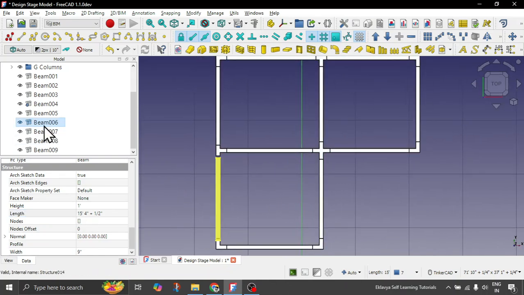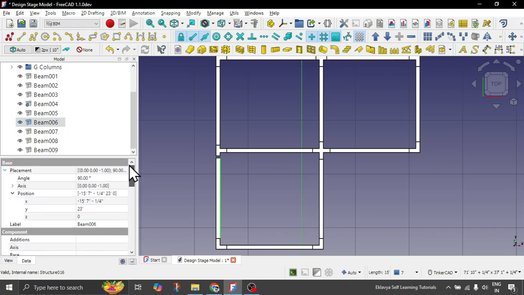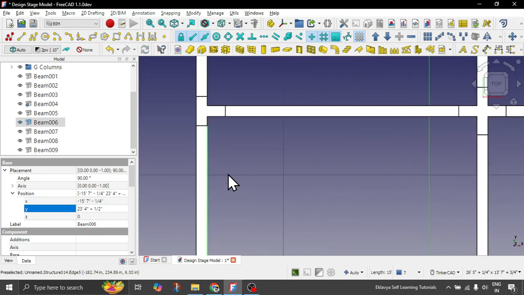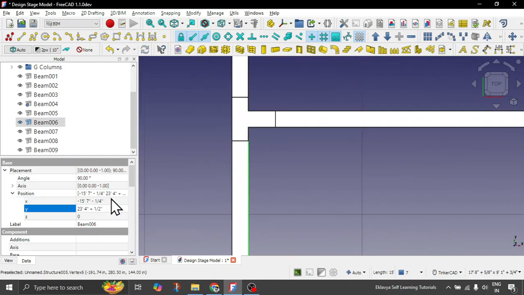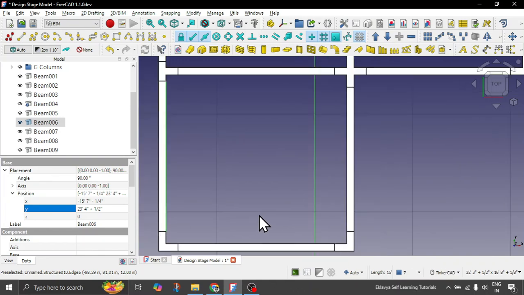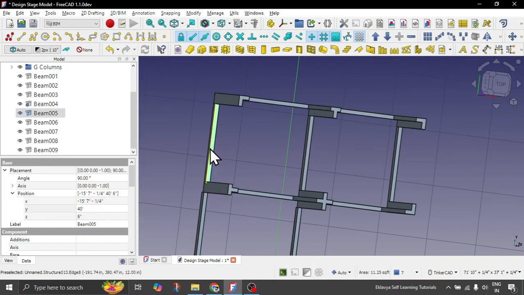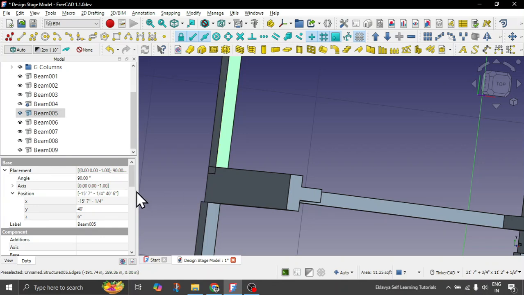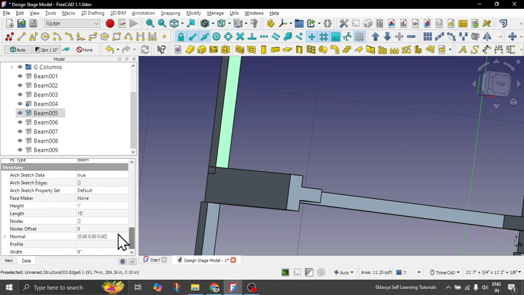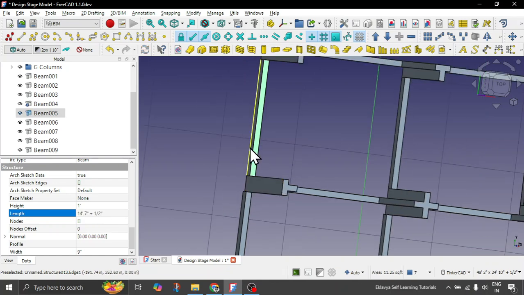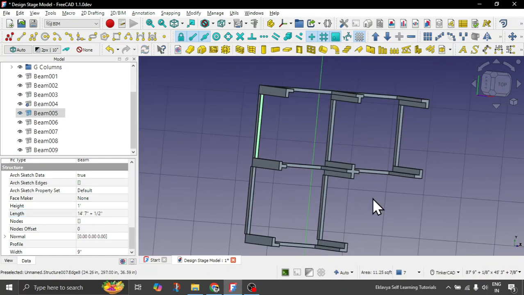Now you can simply move it in y direction by saying plus 4.5 inches. This is a bit of a mathematical operation that you use here. So this beam is moved. This beam we need to shrink by 4.5 inches. So what we'll do is we go to length and minus 4.5 inches. So you see how quick this is done. Now the beams are drawn.